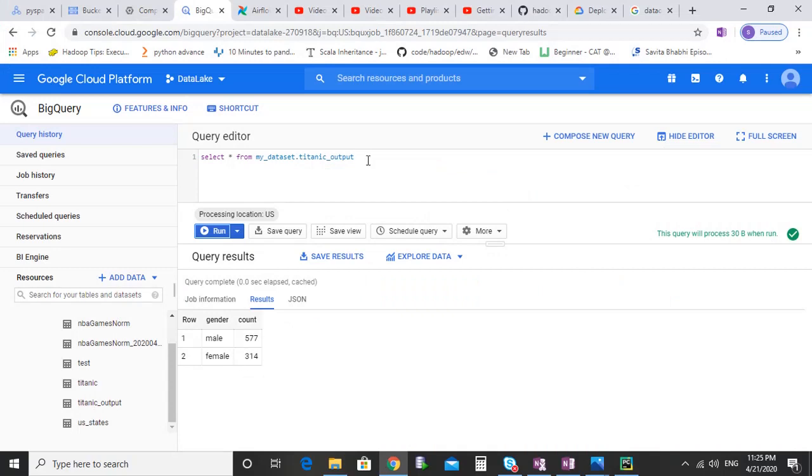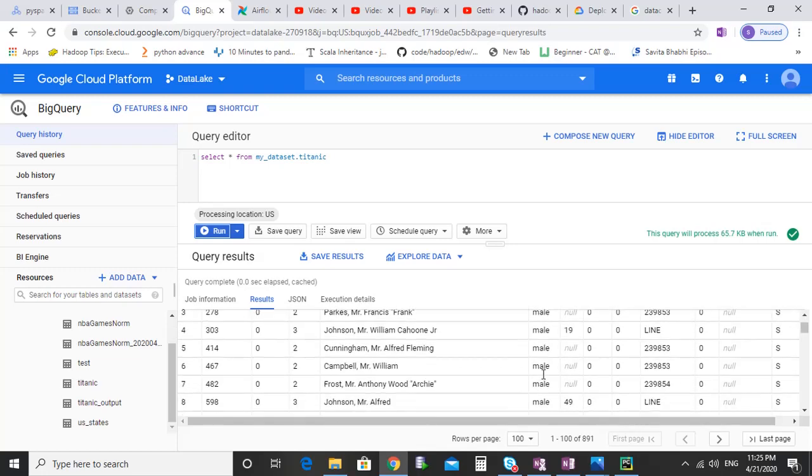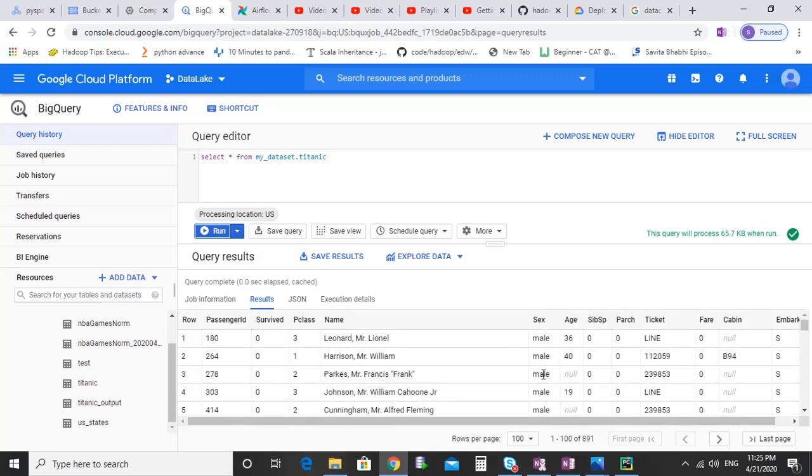If I want to show you what is there in the Titanic source table, it looks like this. This is the source table. It is the survey of all the genders, basically survey data, and it has male and female. I am just trying to calculate how many males and how many females are there. So this is what this workflow is going to do.